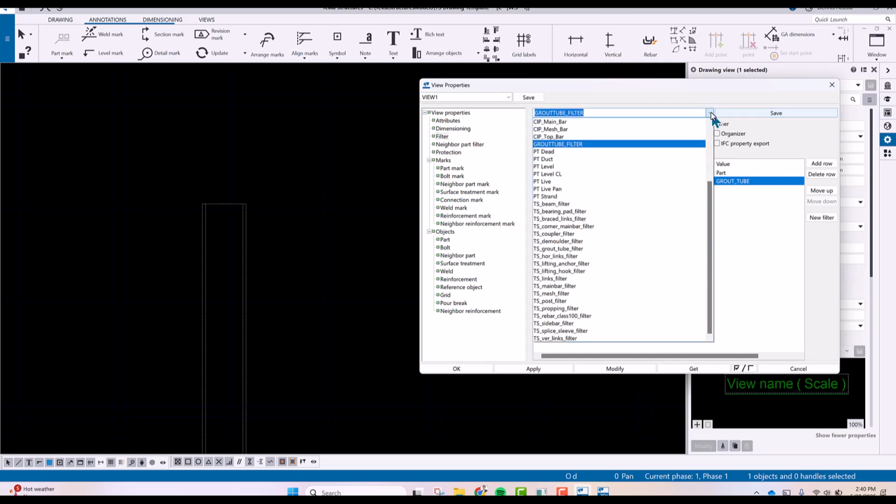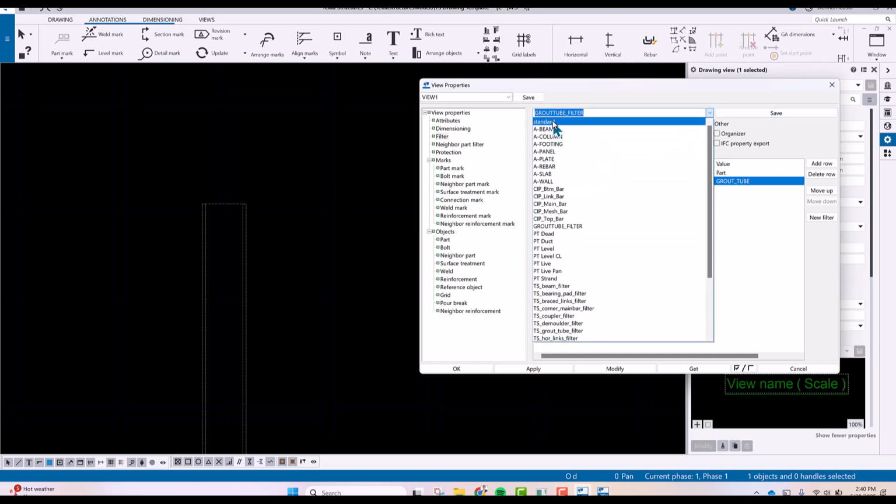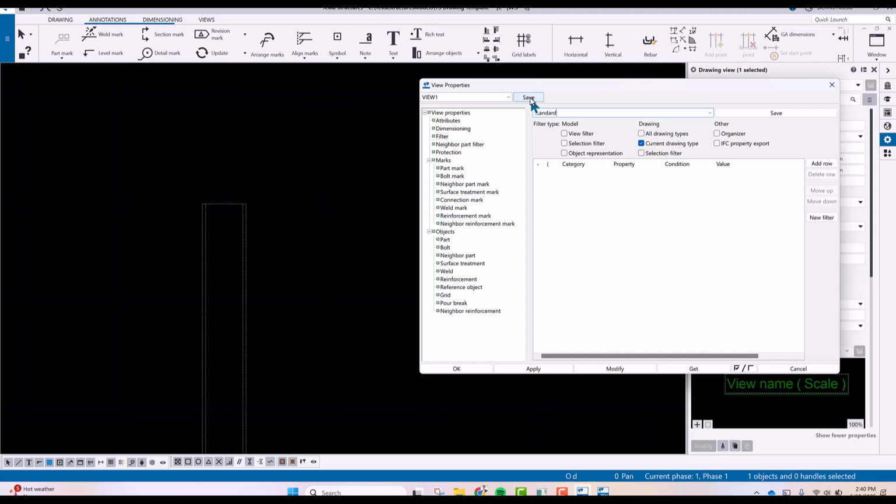Okay, and then you need to move it to standard again. Don't apply, don't modify. It will ruin your setting. So here, and then save. But remember, you do the filter for the grout tube. So now, how are you going to use the grout tube filter?